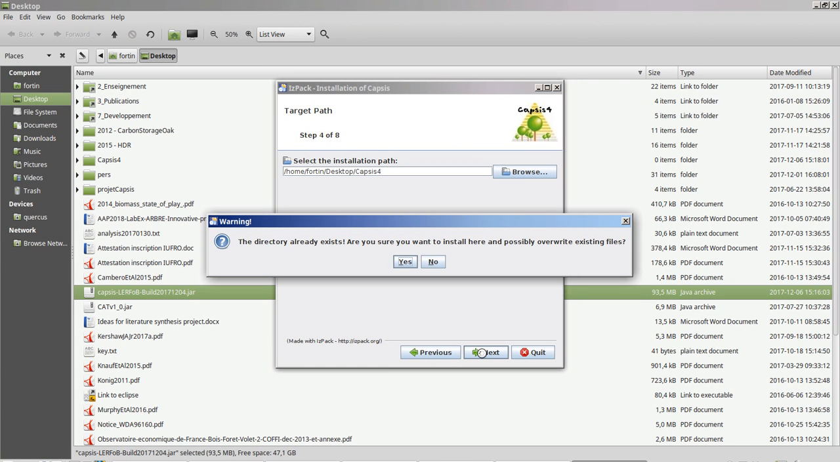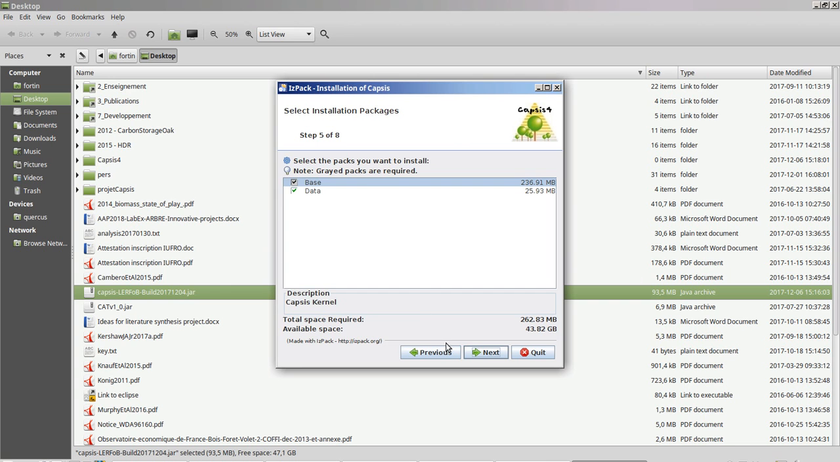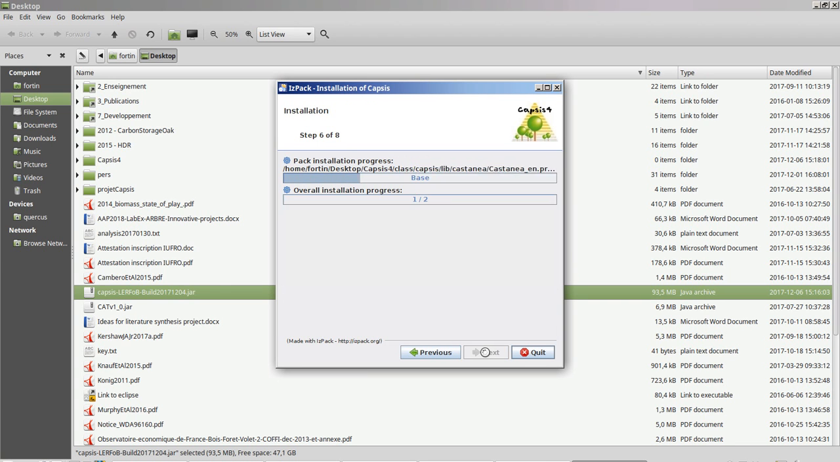So when you're ready, you click on next. You're going to be asked again, this directory already exists. Are you sure you want to install all of the CAPSIS package in this directory and overwrite existing files? So you click on yes here, and then you click on next, and you wait until the 2 progress bars are completed like this.